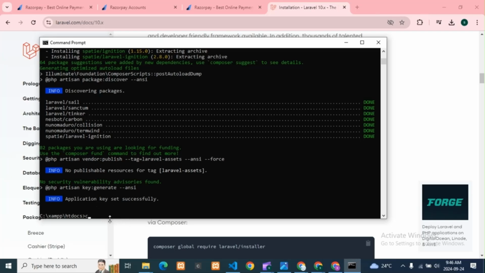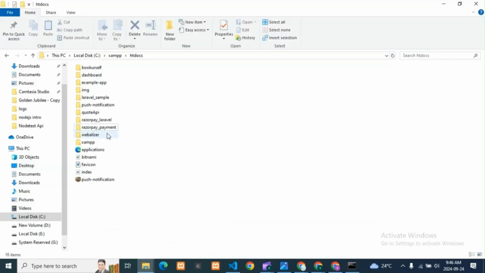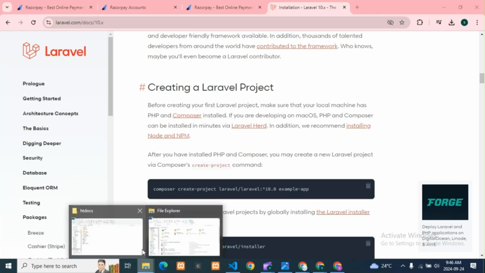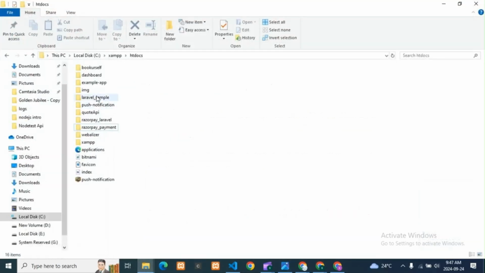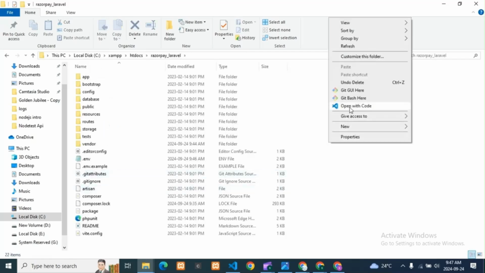Now we'll go into that folder, with cd, the folder we created, whose name is Razorpay underscore Laravel. The same name, there is confusion happening. So I will cancel this and start from VS Code only. I'll come here and open this Razorpay underscore Laravel folder.